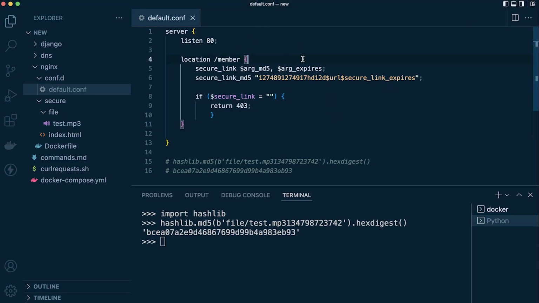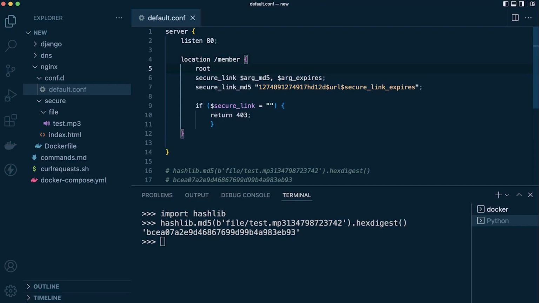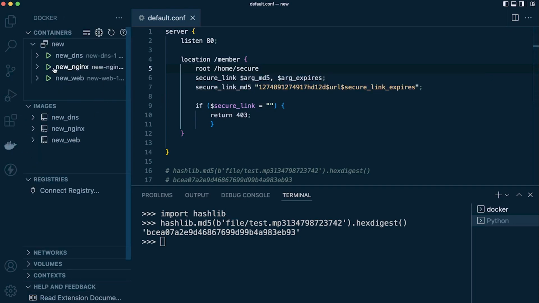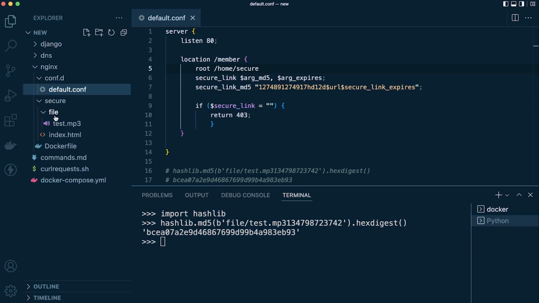I say that. We now need a root. So let's change our root here to /home. This root here is referring to /home, a directory on the Nginx container. And inside of that directory, you'll find the secure folder. If you want to actually look at it, go into Docker here. If you're using the Docker extension, you can go into files. So we can go to home here. This is on the container, and you can see we've got the secure folder, the file folder, and then the test here. Because we have a volume here, we can add things here and it will appear in the container. So that's the link that we're going to be utilizing here, or the root.